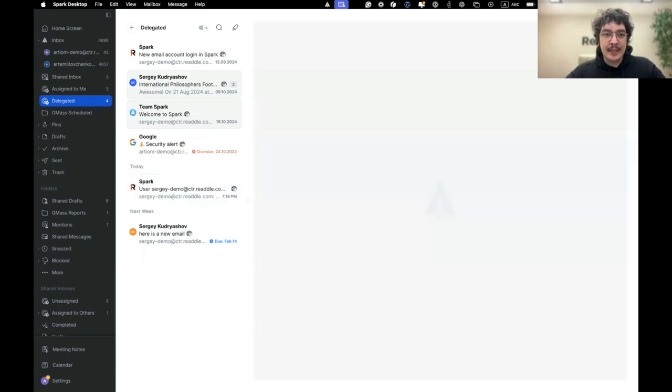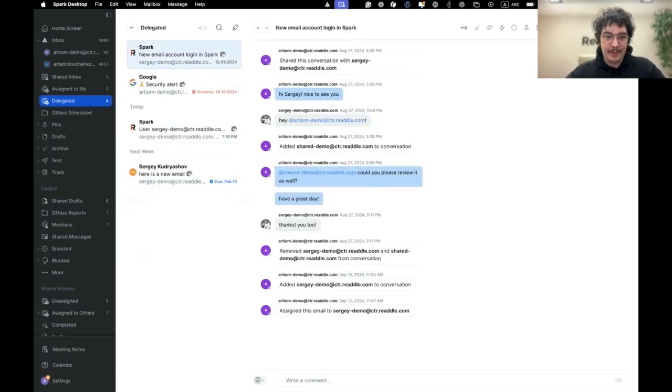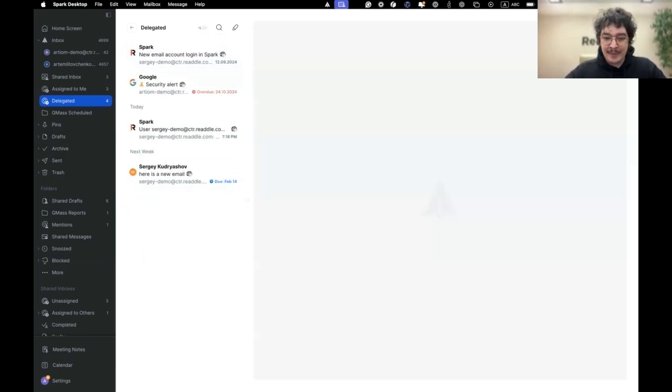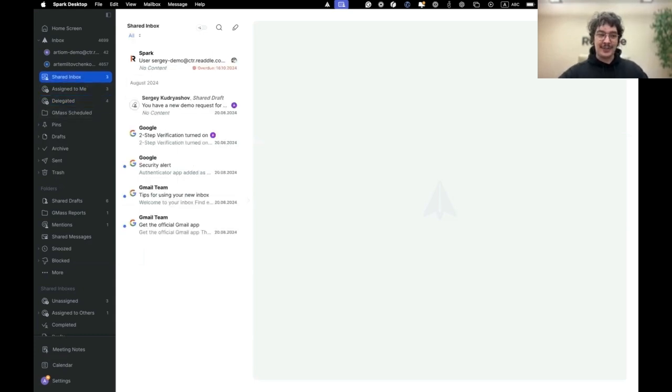So this is it about the delegations. The next step, the next layer, is the shared inbox. This is my top one feature. If we can say the shared draft is my top second feature, then the shared inbox is my beloved feature in our team functionality.